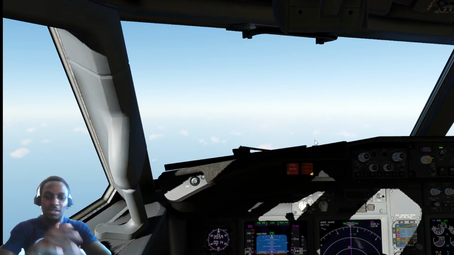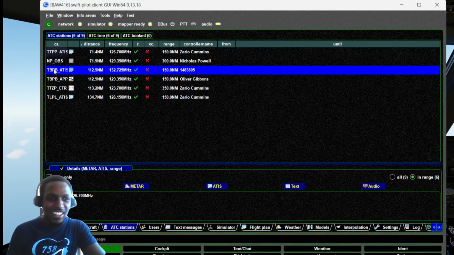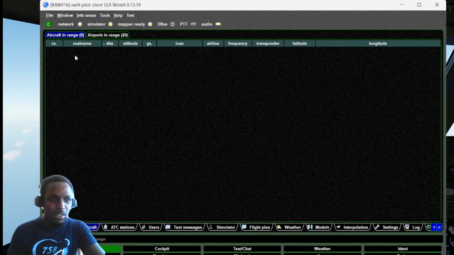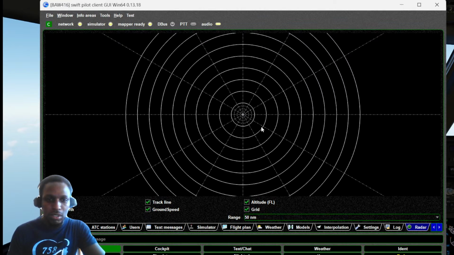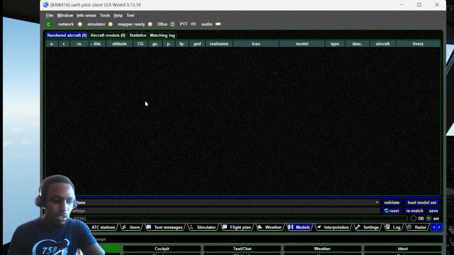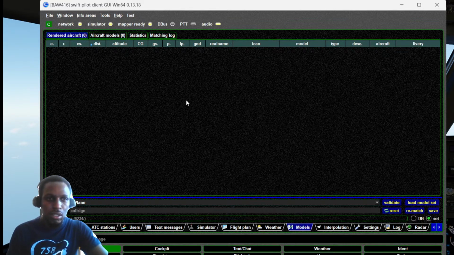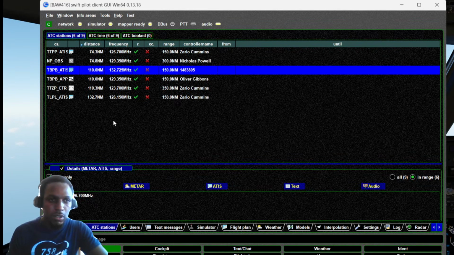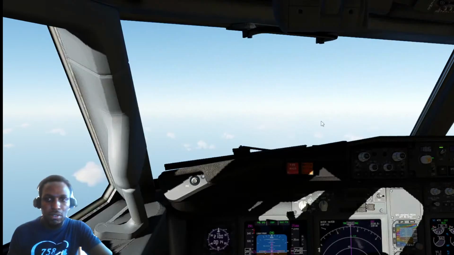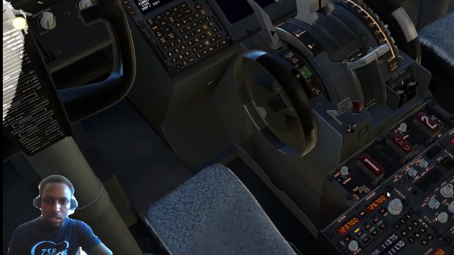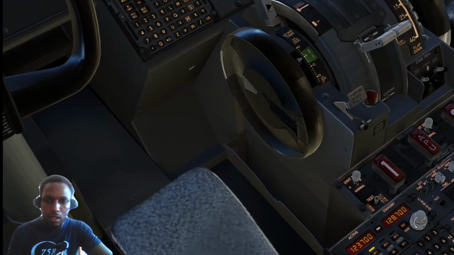Really loving this flight into Barbados at the moment, and like I said, with this program you can see all the aircraft that are around. If you put on the radar, nothing much at the moment, or probably it's just not loading yet. You can go on models here and see which models there are. Okay, so nothing within my range at the moment, but you can see the Barbados approach is online, which is 119.35. So I'll just put it in this time, 119.35.